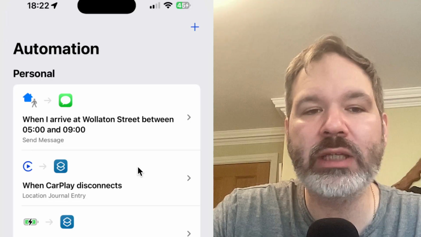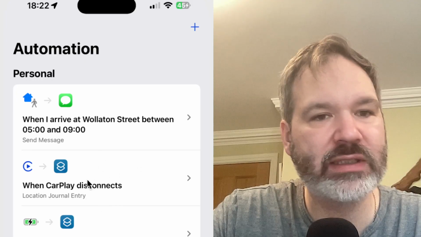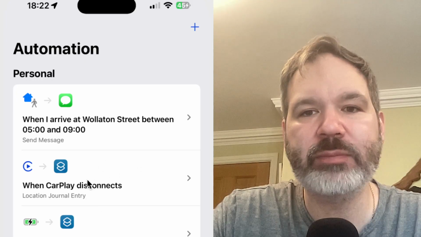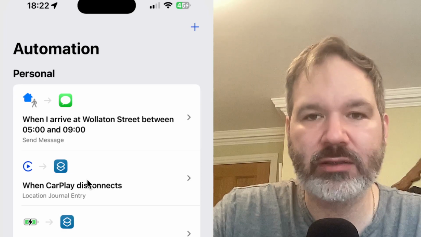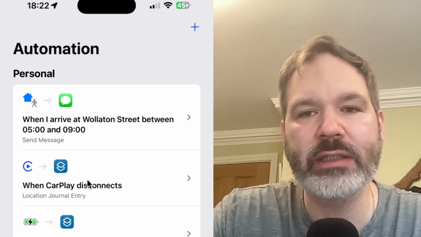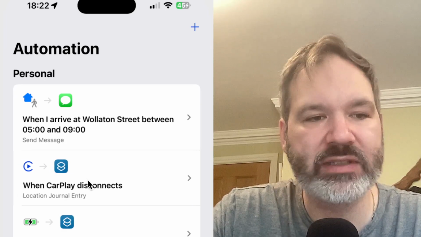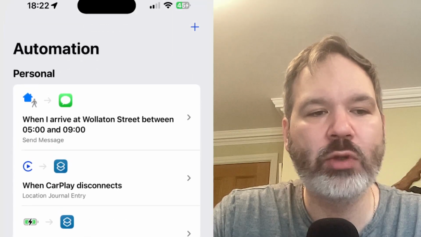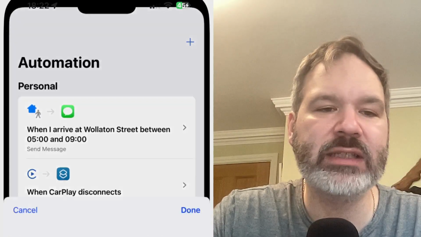And I don't know if this was wireless CarPlay it was thinking about. My car is obviously a little bit older, and it was using wired CarPlay. I don't know if it was that. But anyway, I also said, okay, what about when it's disconnected from power? So there's that other option.